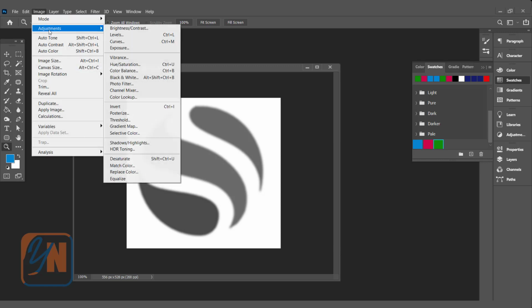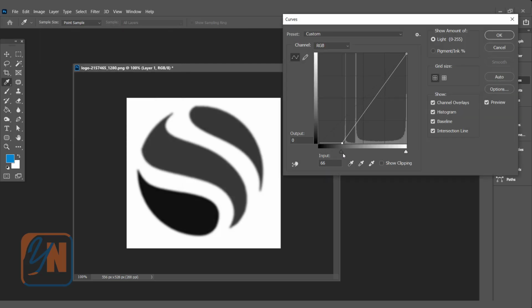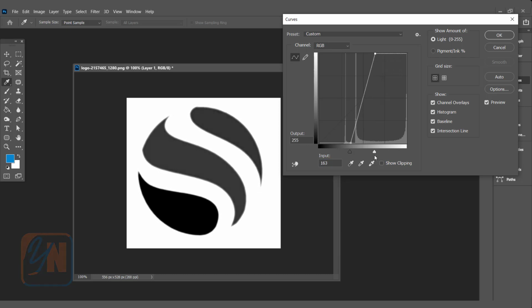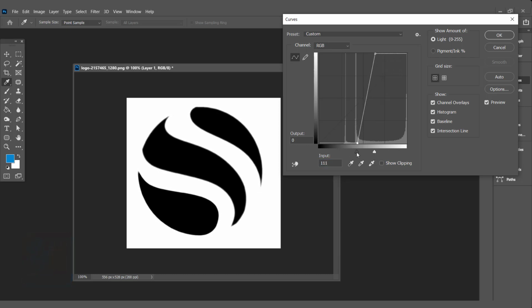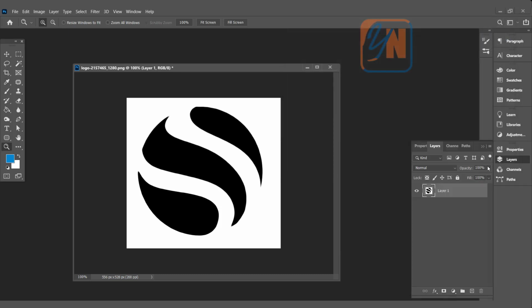Same step we will repeat. Go to image, adjustment, curves, move this slider forward, and from the right side move back. The edges you can see are sharp and crisp, and that is more than enough. Click OK. Open the layer palette, and here we have layer 1.